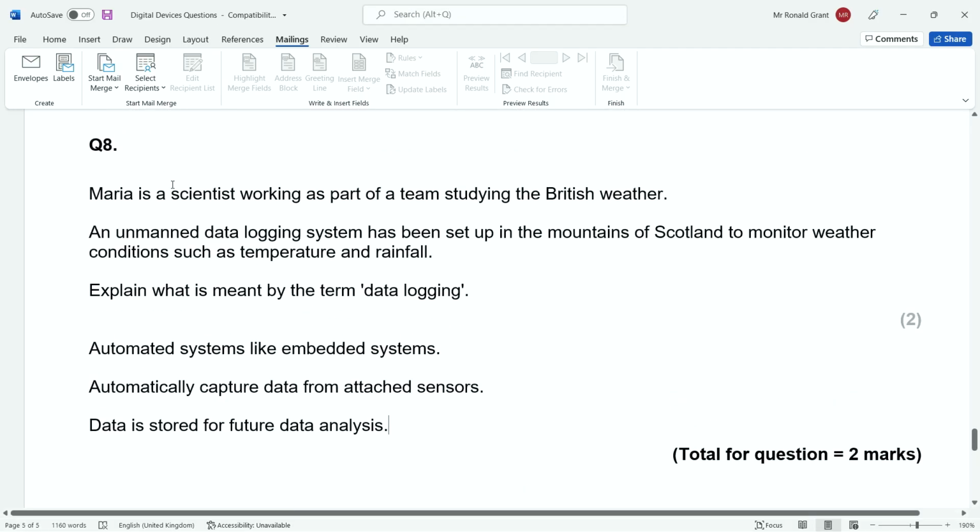And okay, so this one, Maria is a scientist working as part of a team studying the British weather. An unmanned data logging system. This just simply means that no human needs to be there for it to do what it's doing. So unmanned. They might be somewhere else controlling it, but they're not in the same physical location. An unmanned data logging system has been set up in the mountains of Scotland to monitor weather conditions such as temperature and rainfall. Okay, let's stick to those. Explain what is meant by the term data logging. And I have here automated systems like embedded systems automatically capture data from attached sensors.